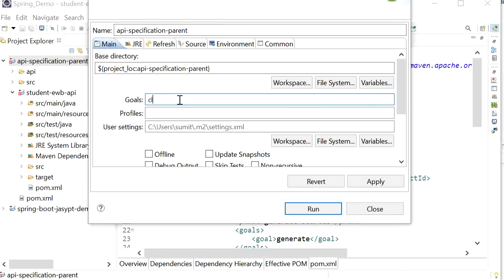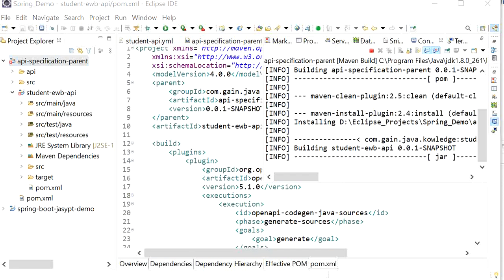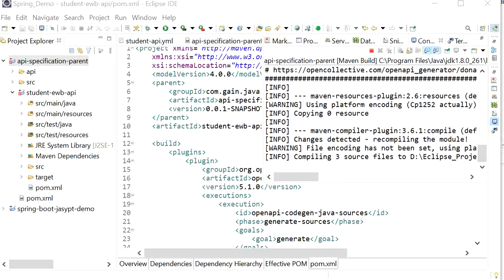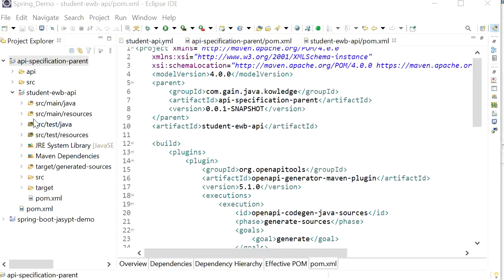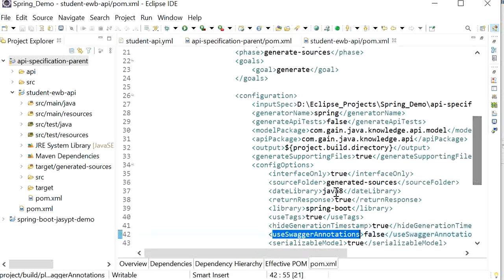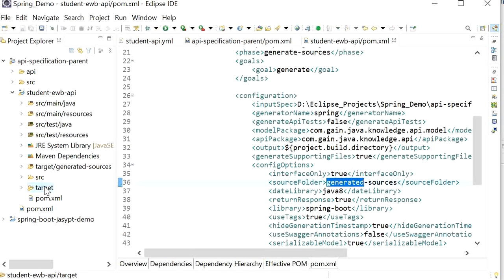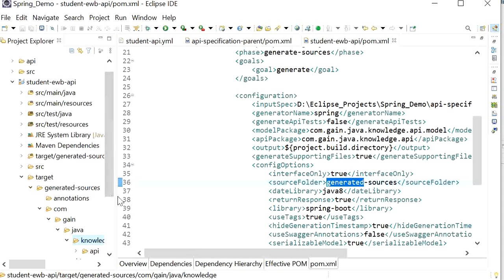So here I will run clean install, and it is taking time to build. It built successfully. So now we can see the source folder name that we have defined. Here we have defined our source folder name as generated-sources. So I will go to my target, and under target we can see the generated-sources folder, and inside the generated-sources folder we can see the com gain java knowledge API and model packages.